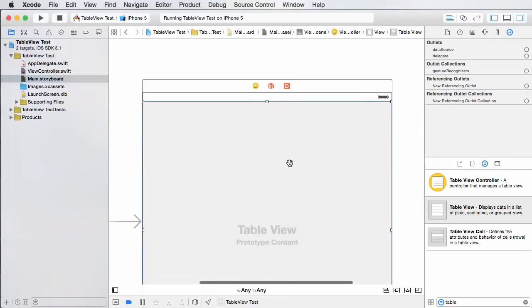So how do we do that? Well, if you highlight your table view, you can open up your connections inspector, and that's this little symbol with the circle and the right arrow. And from here, you're looking for the outlet data source. Now this data source is saying, okay, this is the source of my data. This is all the contents of the table. So right now, it doesn't know where it's at. Is it in this file, this file, this file? Where is it?